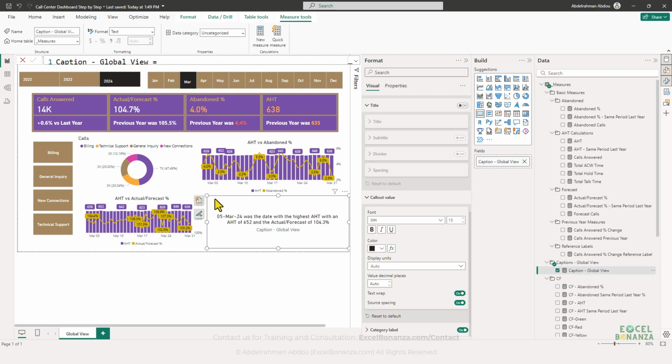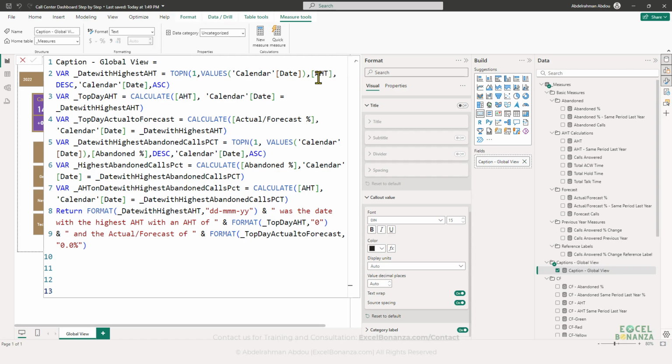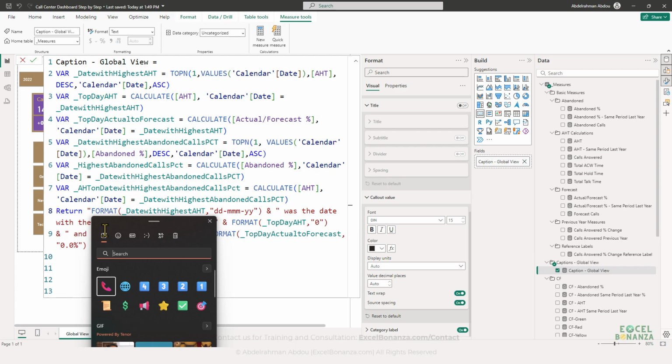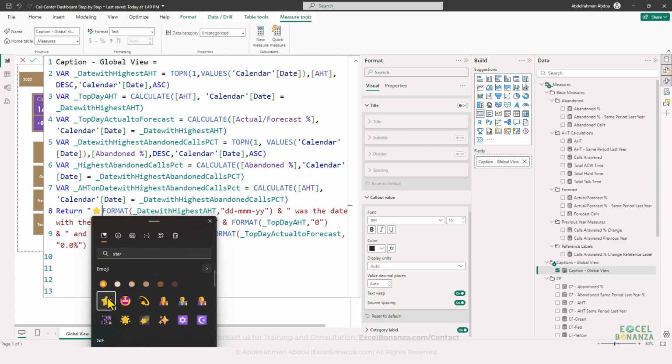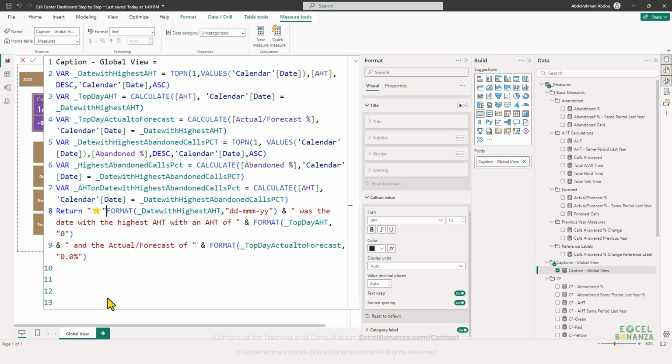And then let's also make sure we add a star at the beginning, right? So let's add a star. I'm gonna put it between double quotes, press Windows and then dot on my keyboard, and type star here to search for a star. Then close the double quotes, add a space after the star, and we're gonna concatenate that onto our statement. So let's try that and see the result.